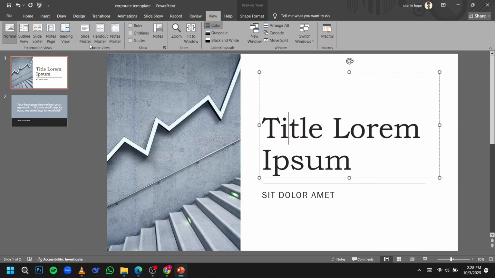Inside the View tab, you'll find an option called Slide Master. Think of the Slide Master as the blueprint of your presentation. It defines the layouts, styles, and elements that will appear across multiple slides, which makes it the perfect place to set up an image placeholder.